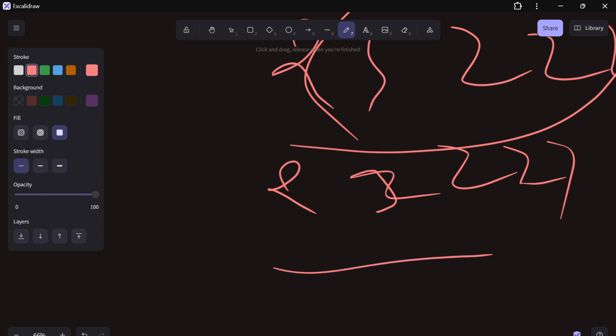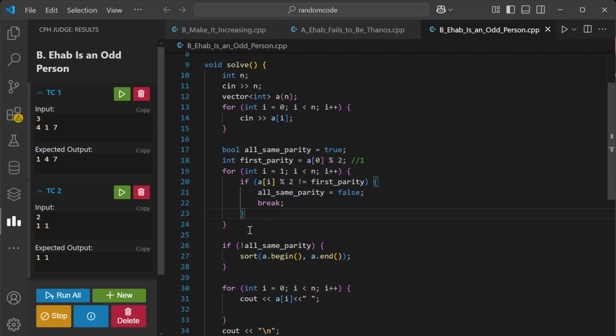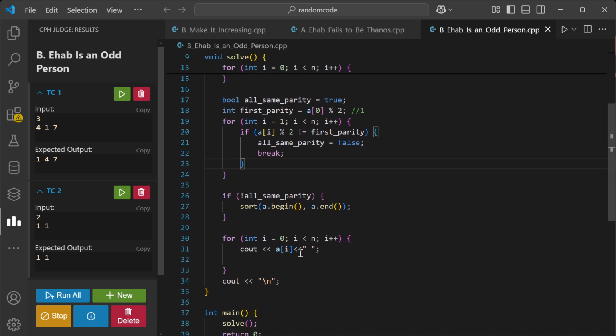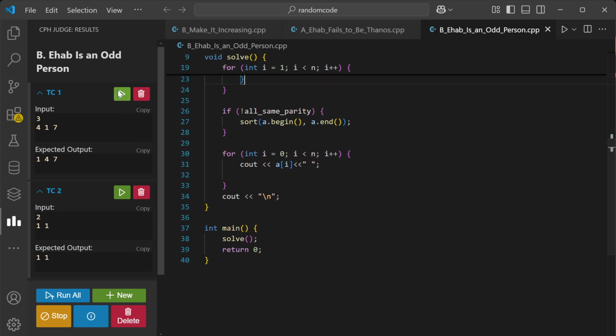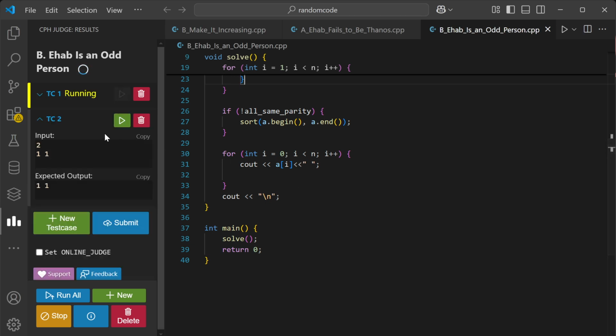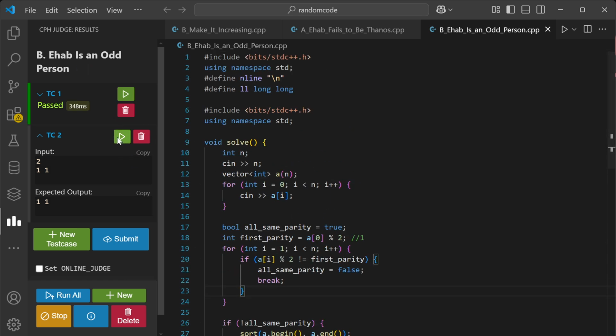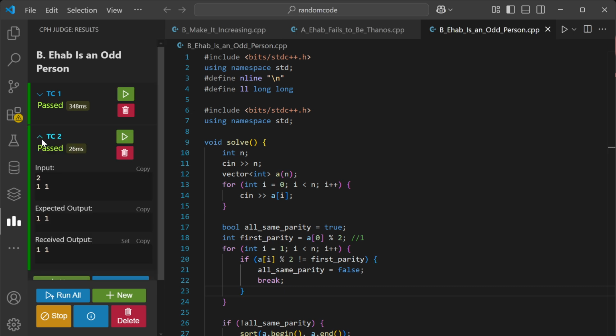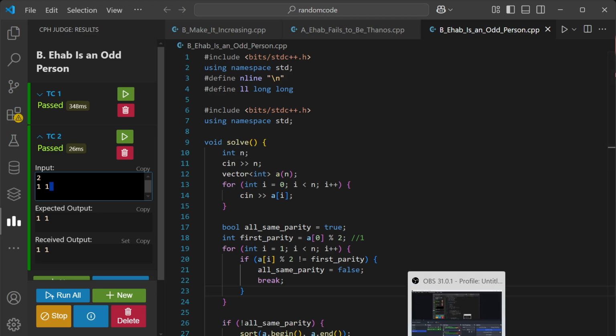Now you can check the code. If not all have the same parity, we simply sort the array and after that we print. So you can check here, all the test cases run. Also here, all the elements have the same parity, so we will not do anything, simply print the output as is. Okay, thank you for this problem. Enjoy.